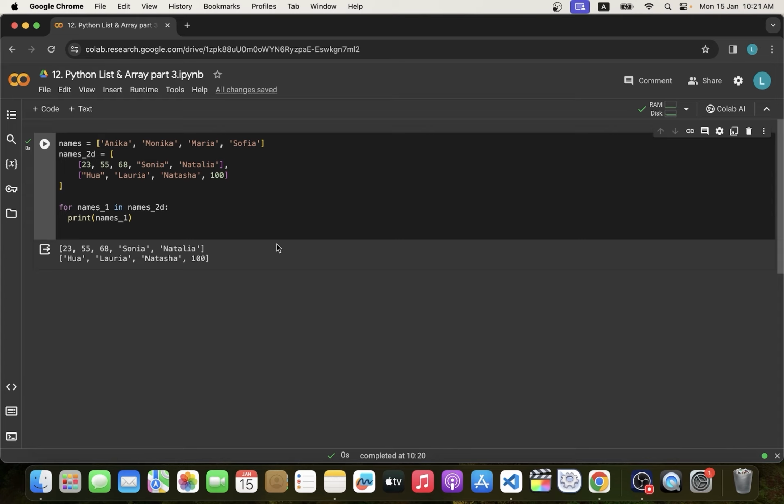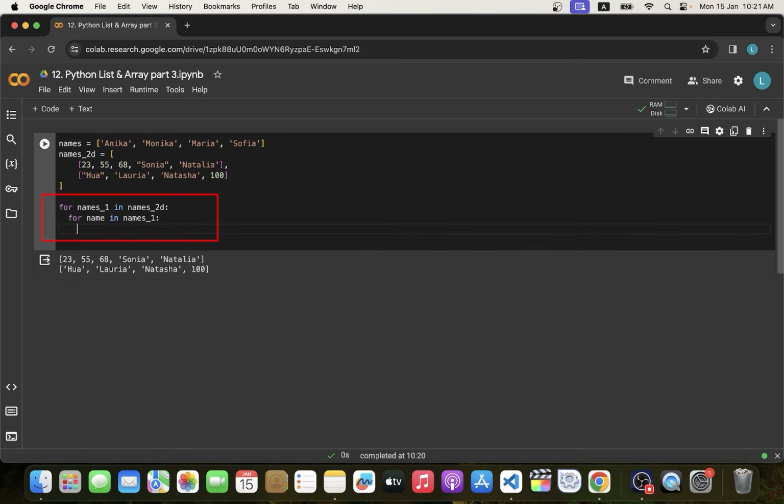If we want to access the values, then we have to use another for loop. So we will say for name in names 1, then print name. We can see it's printing perfectly. So if there is a 1-dimension array, we have to use a single for. If there is a 2-dimension array, then we have to use 2 for loops, one for loop inside another for loop, or one single nested for loop.